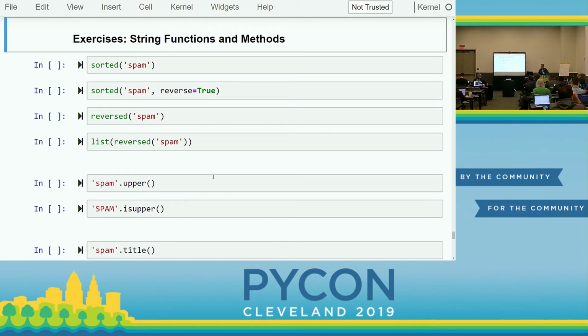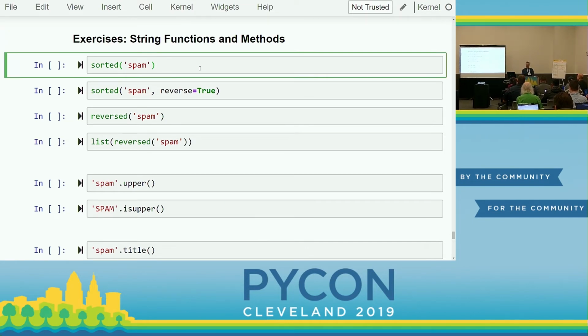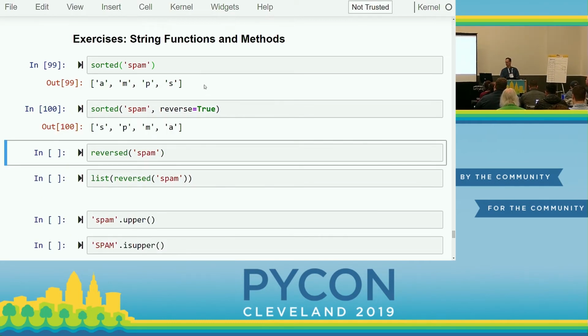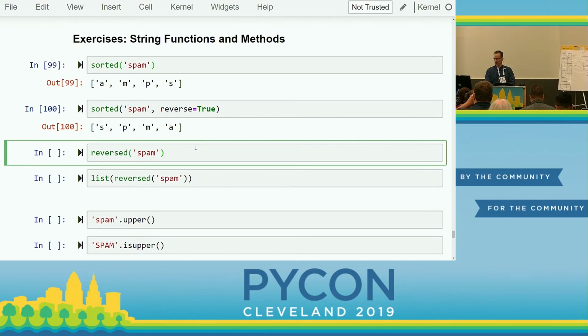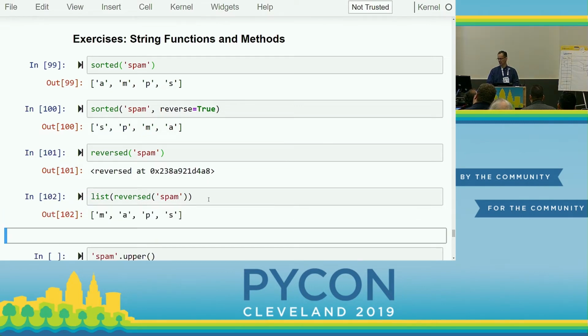Okay, welcome back from the break. I will go through these exercises. All right, so we saw sorted before, with reverse equals true, an optional argument. If we do reversed, it gives us back a reversed object, which is kind of interesting. Basically, it's lazy evaluation, so it will iterate later when you actually try to iterate over it. And you can force that. An easy way to iterate over an iterator is just to pass it to list. List tries to iterate over whatever you hand to it, and then it returns a list of those elements.